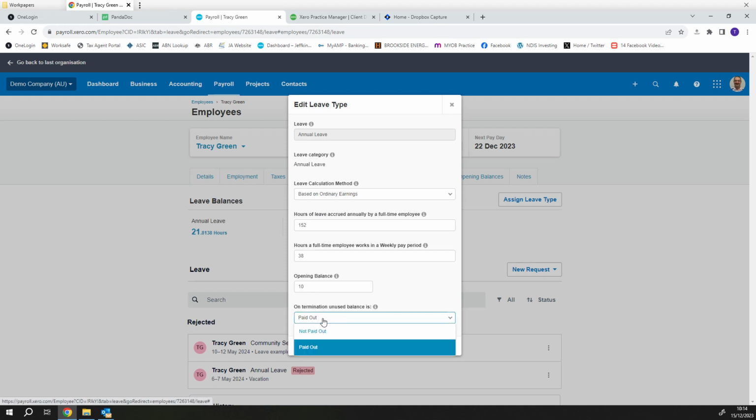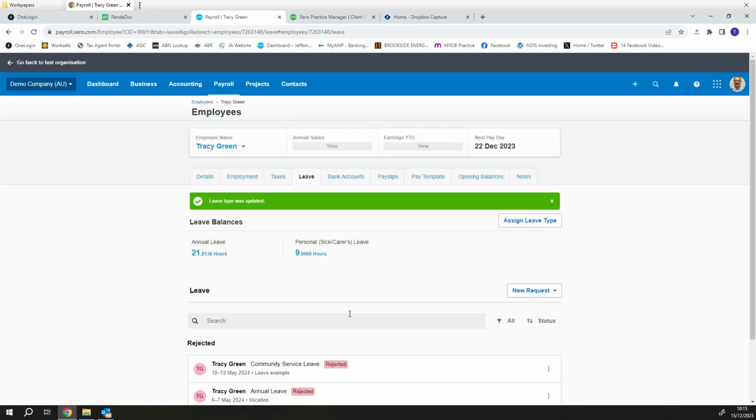So we're just going to click into this annual leave because it is important that we make sure that on termination that annual leave is marked as paid out. Without that marked as paid out, the annual leave won't pay out as part of their termination, and you may be in breach of your employment laws. The same process needs to occur with long service leave in the event that they do qualify for long service leave.